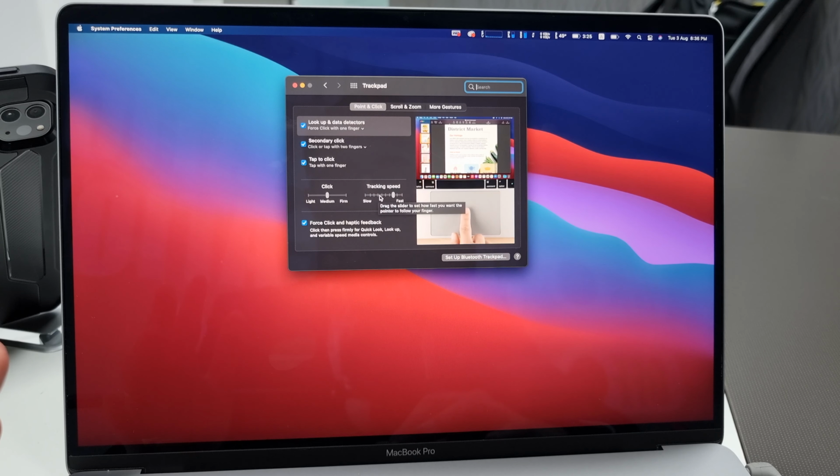1, 2, 3, 4, 5, 6, 7. On the 7th level here, 3 levels before the maximum level, which is the fastest tracking speed. I like to keep it like this because now it's much more responsive. I can just drag my finger and it's much more responsive.